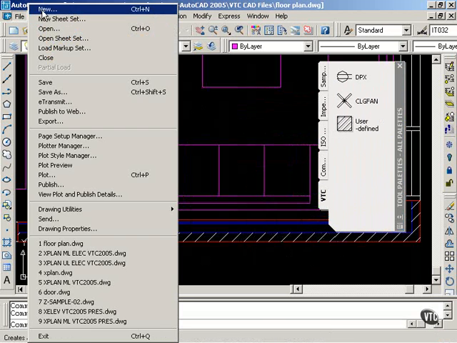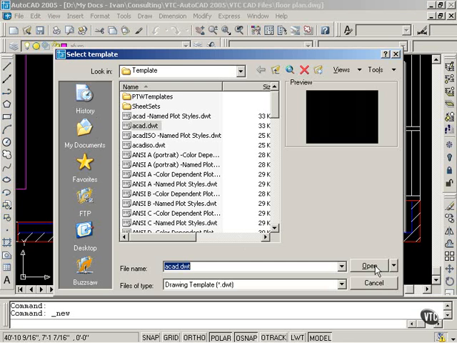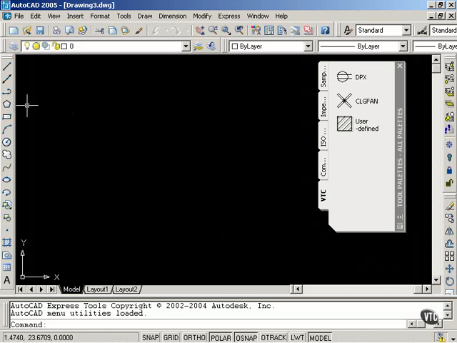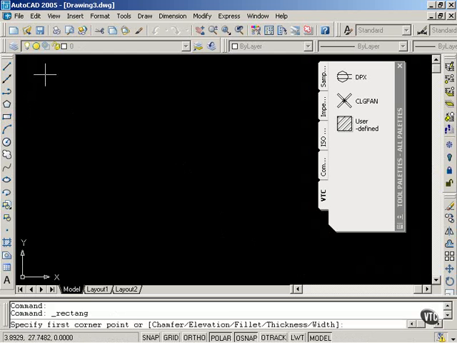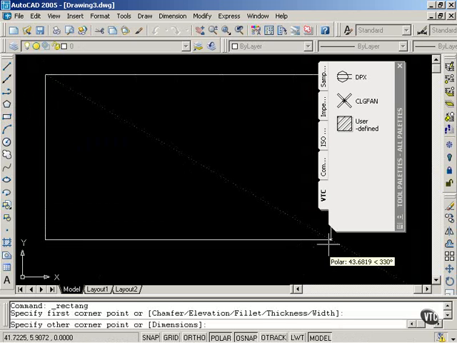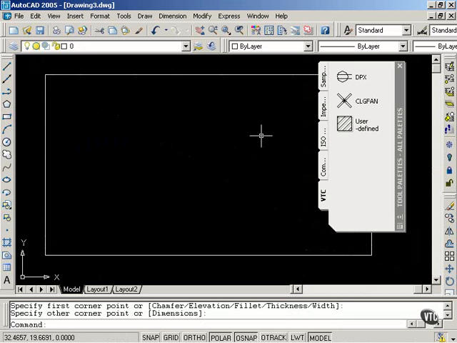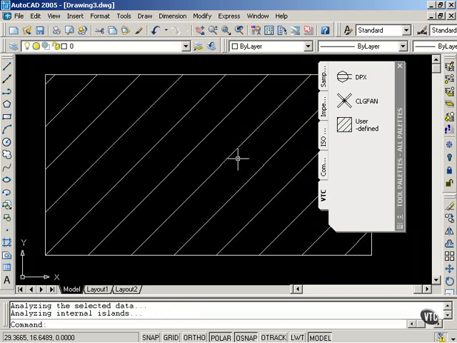Let's see if this will work. I will select File, New. Using the AutoCAD template, I will draw a quick rectangle from one corner to another. And I will take the user-defined hatch pattern. I will click and drag and drop. And the hatch pattern is brought into this drawing file.